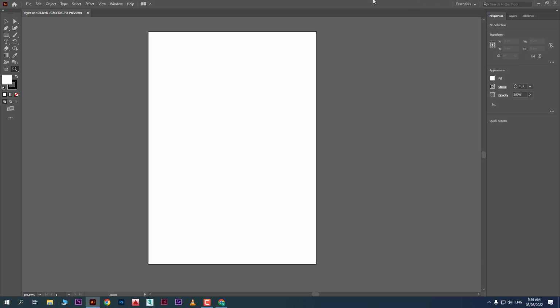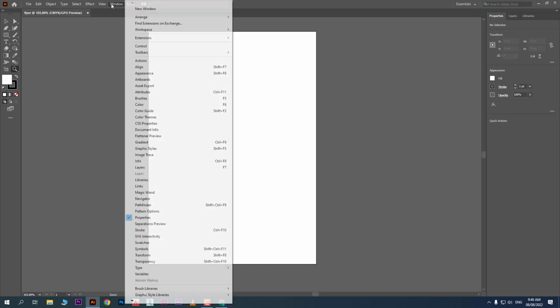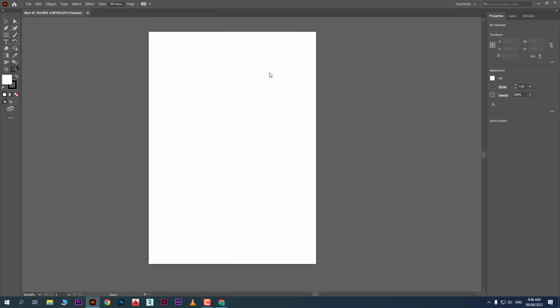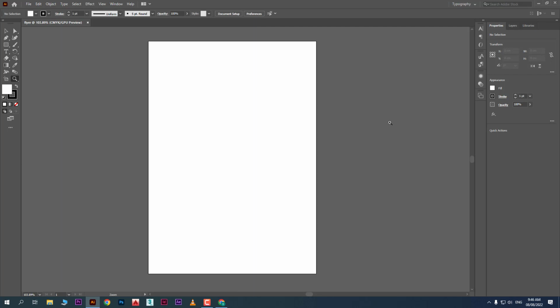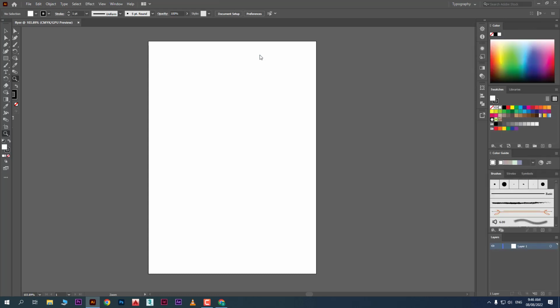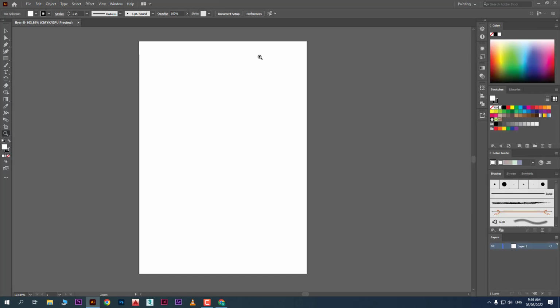For example, just go to Window, from where I can see workspaces. Here you have workspace, and you will see a lot of workspaces have been designed by the software manufacturer. We have automation. So what kind of work do you want to do? For example, if you want to work on typography, it will show you only the tools which are used in typography. Again, if you go to Window and workspace, and you want to work in painting, it will show you the tools which are used in painting.